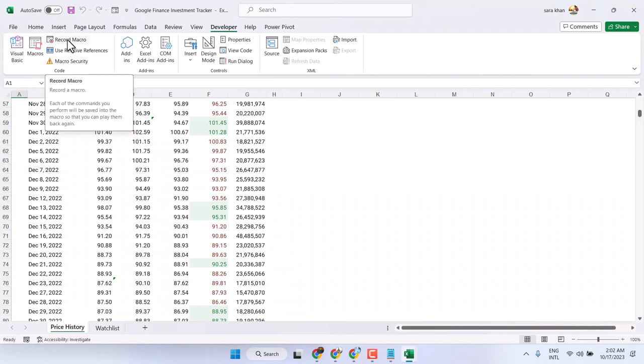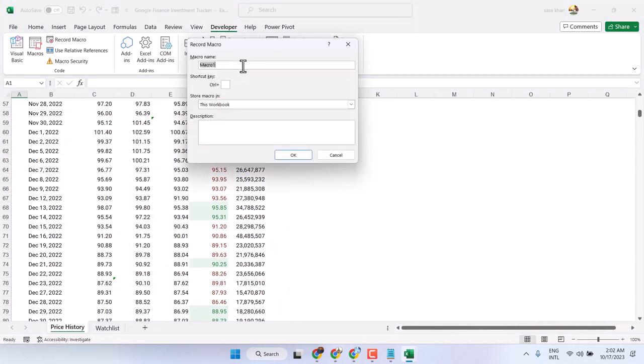Also, you can record macro. Any name for macro. Shortcut key like Control Shift K or any different key which you are not using in Microsoft Excel.